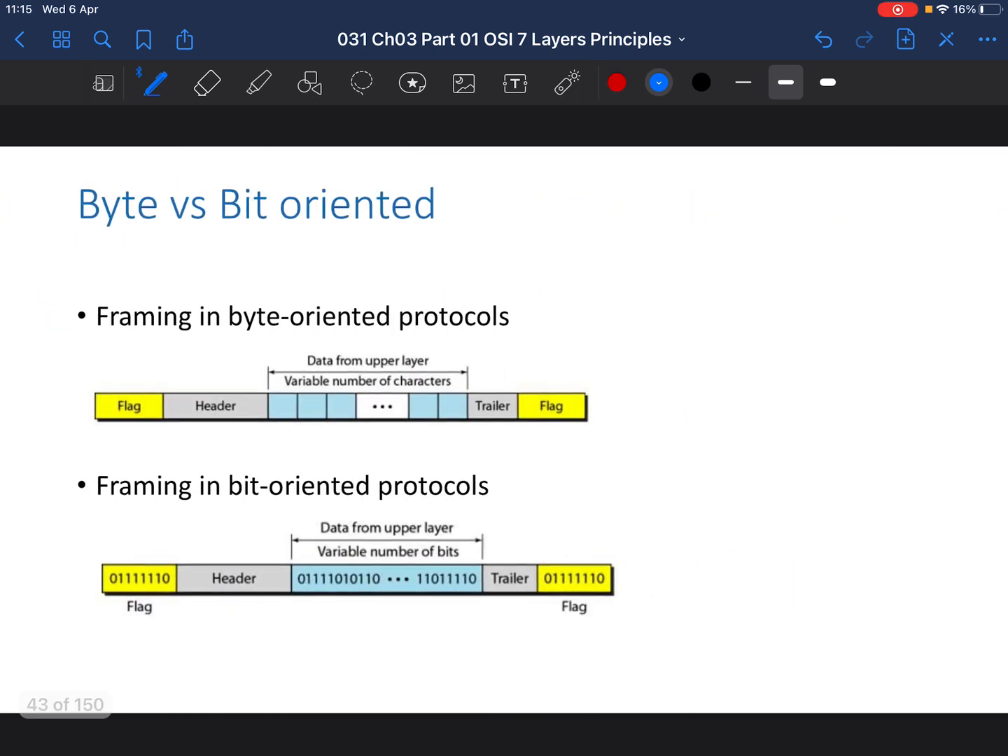Okay, this is byte versus bit oriented framing. Framing in byte oriented protocol: the data is in terms of bytes. Framing in bit oriented protocols: the flag is in bits.